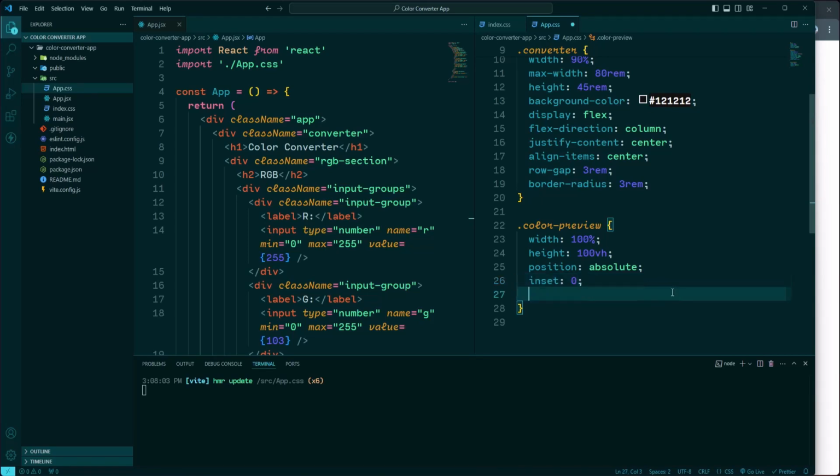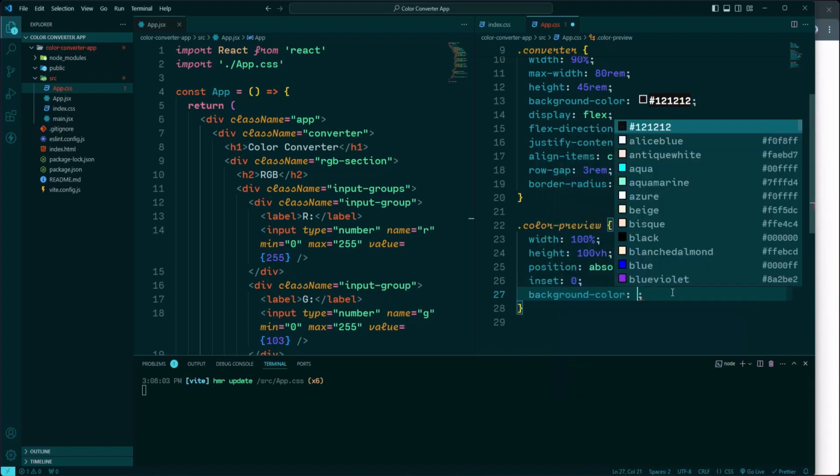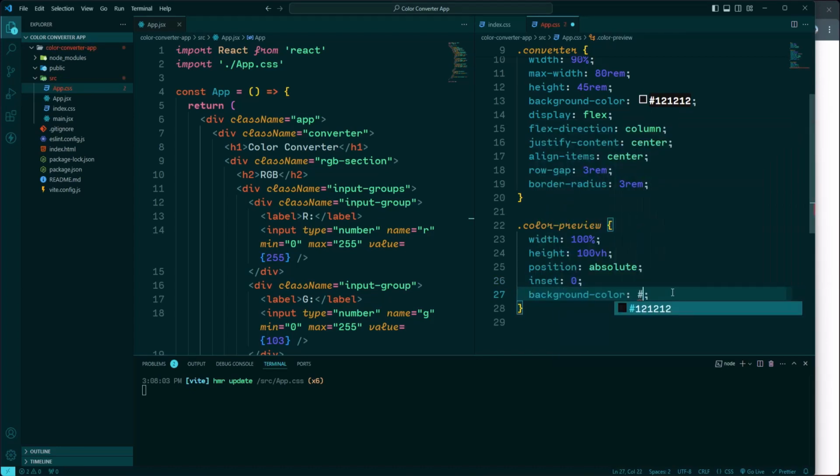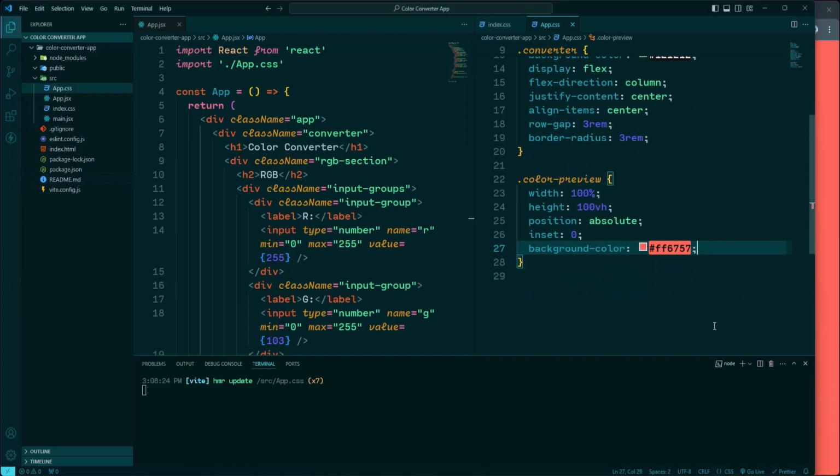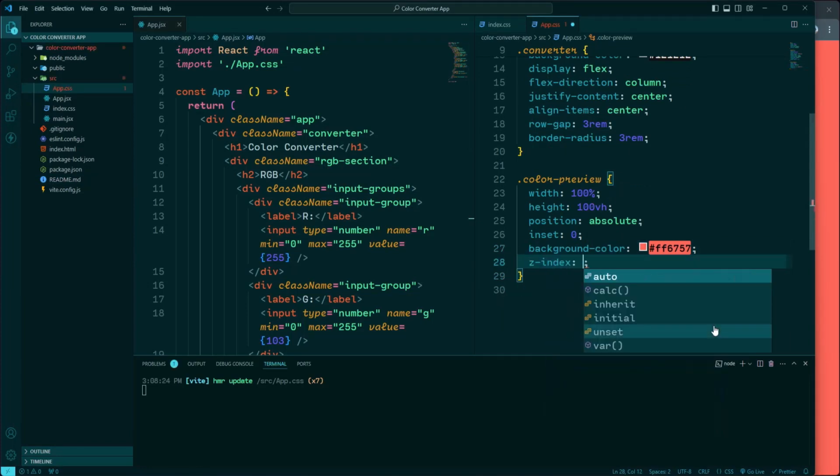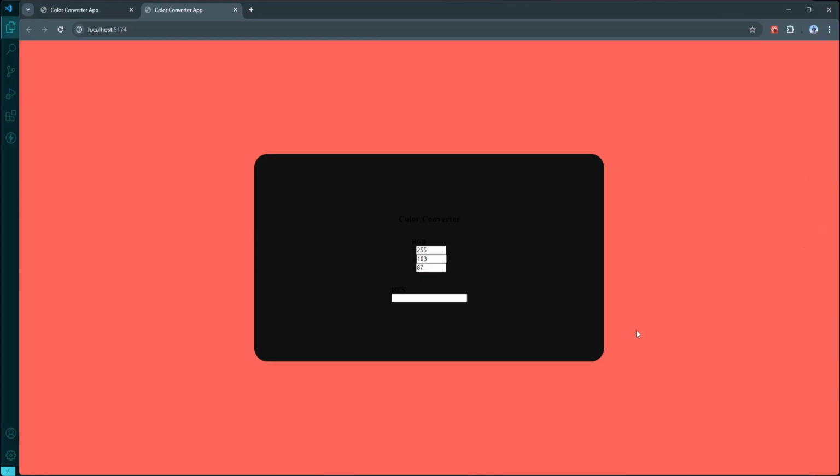All right, let's change the background color. I'm going to use our default color, which is going to be FF6757. So here we have the color preview, and actually the converter is hidden. It ended up behind the color preview. So in order to fix that, I'm going to use the z-index property with the negative value -1. So now here we have the converter.